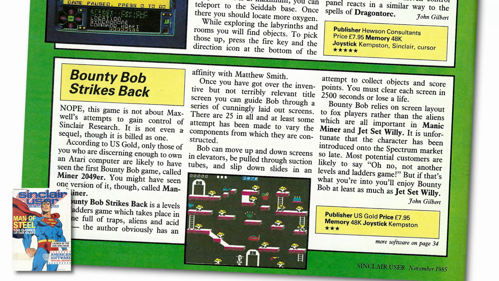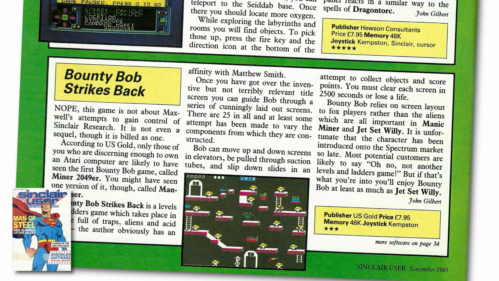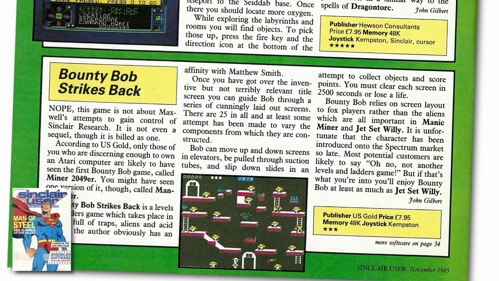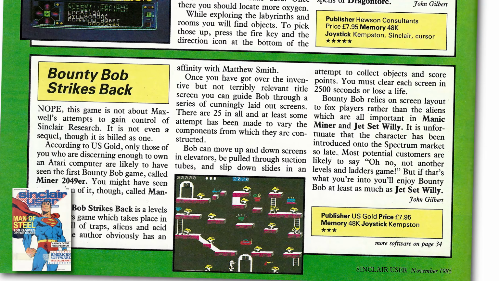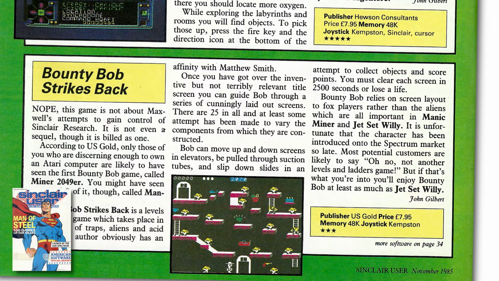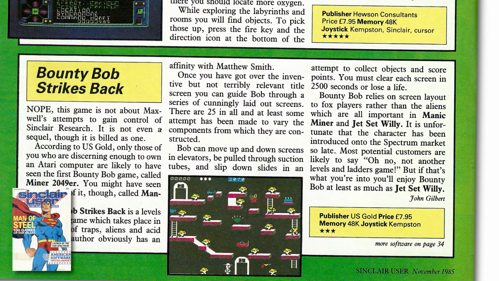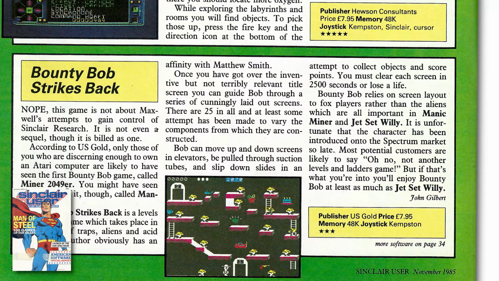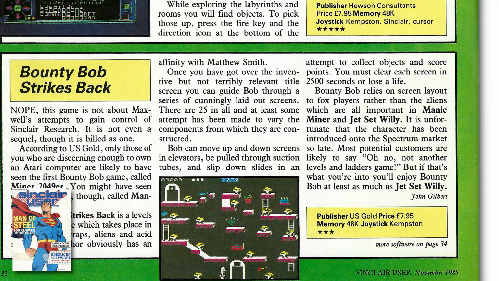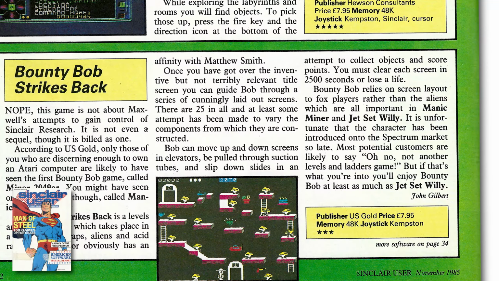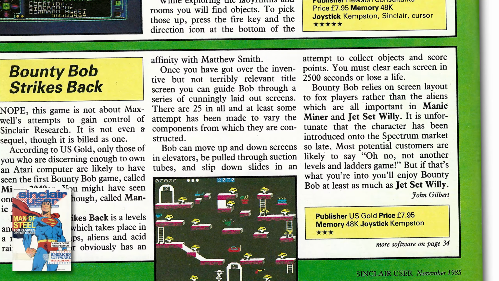Sinclair User was moderately impressed and gave the game 3 stars out of 5, and they wrote, Bounty Bob relies on screen layout to foxplayers rather than the aliens which are all important in Manic Miner and Jet Set Willy. It is unfortunate that the character has been introduced onto the Spectrum market so late. Most potential customers are likely to say, oh no, not another levels and ladders game. But if that's what you're into, you'll enjoy Bounty Bob at least as much as Jet Set Willy.